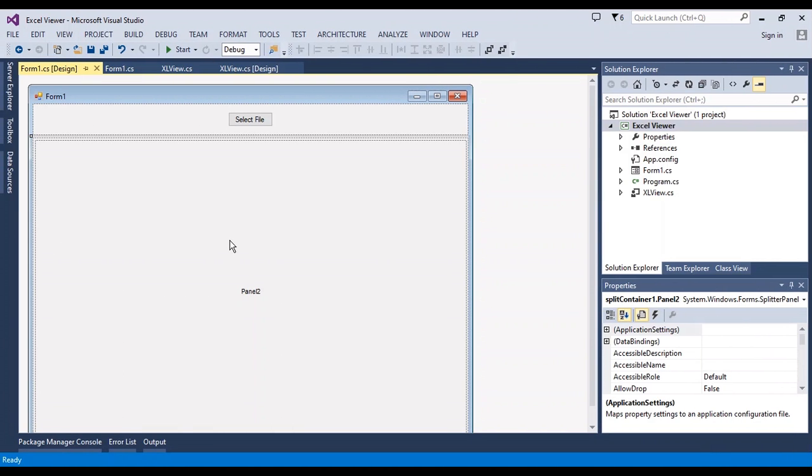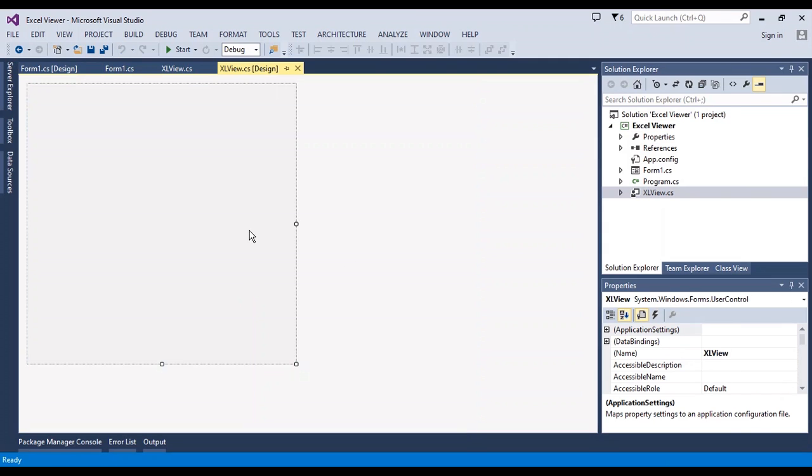Hello everyone, I'm Sohrab from AgrimStuff, and today I want to show you Excel viewer and how you can use it. You should add this user control to your project.